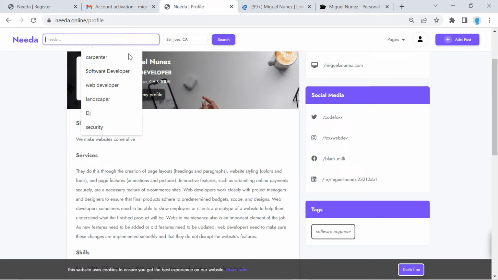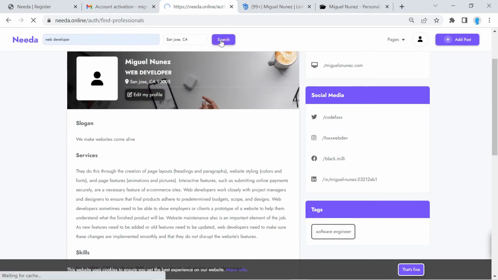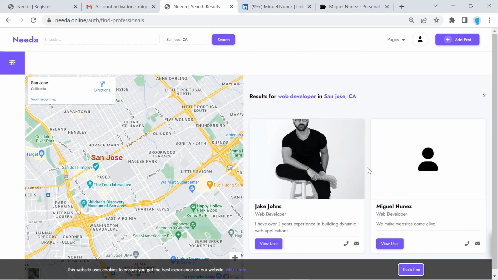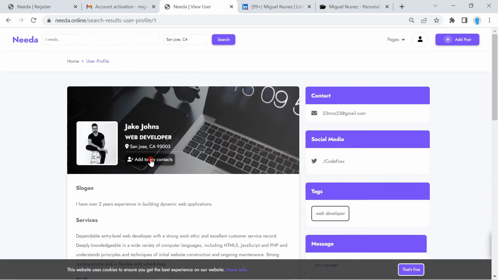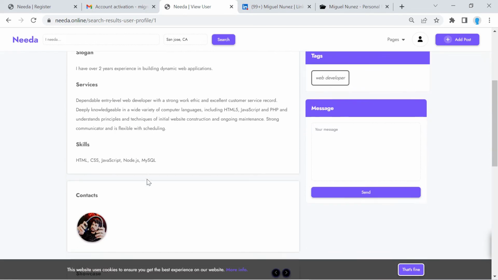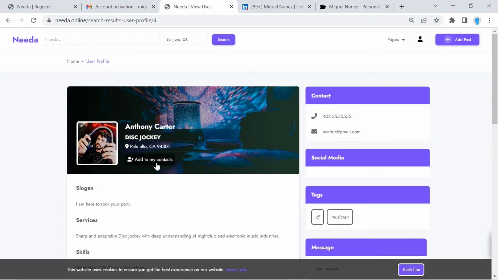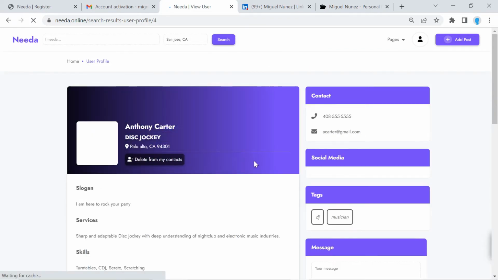All right, now let's search for web developer once again. And as you can see, I am part of the list now because I am a web developer. Let's click on Jake Johns once again. And let's add him to our contact list. And let's see who else he's friends with. This person. All right, let's add this person to my contacts as well.